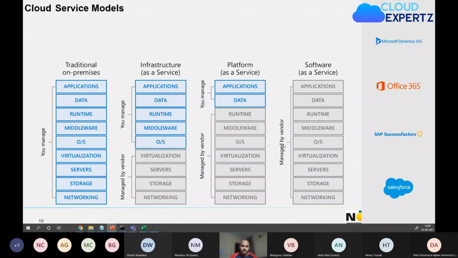Now, ask this question from yourself. If you are working as a consultant for a customer who is looking forward to migrate their on-premises applications to cloud, what would you recommend to the customer, that which applications the customer should migrate to IaaS, which application should the customer migrate to PaaS, and which application the customer should migrate to SaaS or consider SaaS as an option?